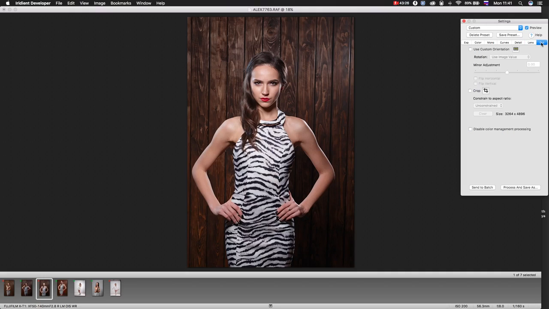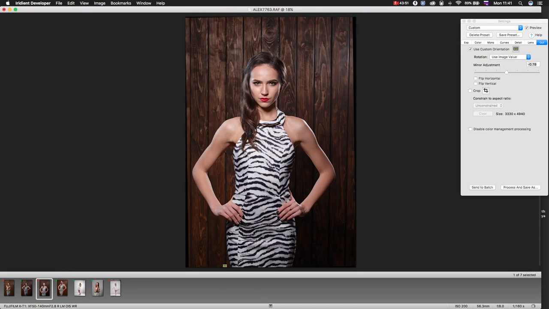The last tab is the tab Alt. So here we can save our RAW file or export it. But here we can fix the horizon line. Here we can crop our picture. Something like that.